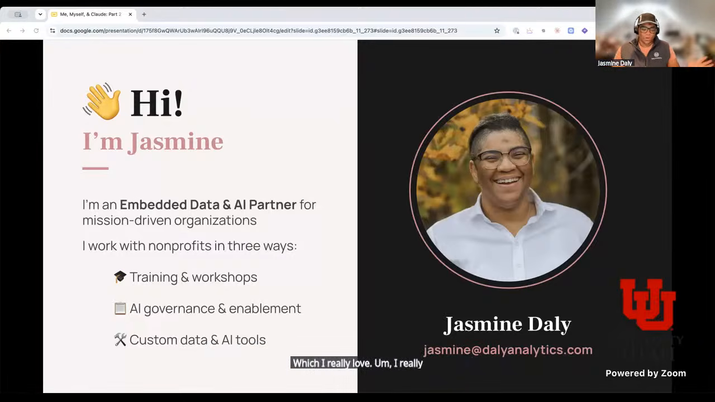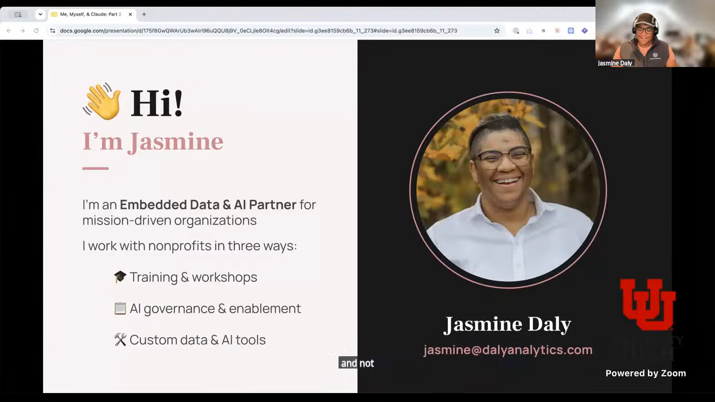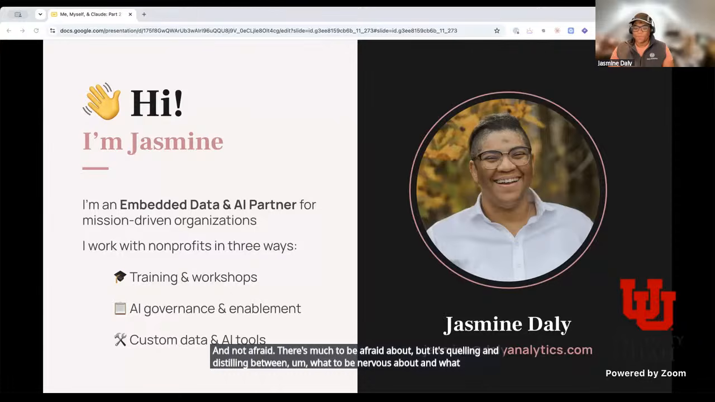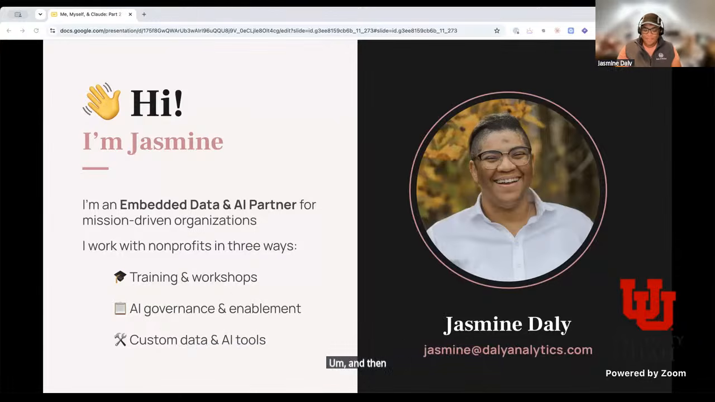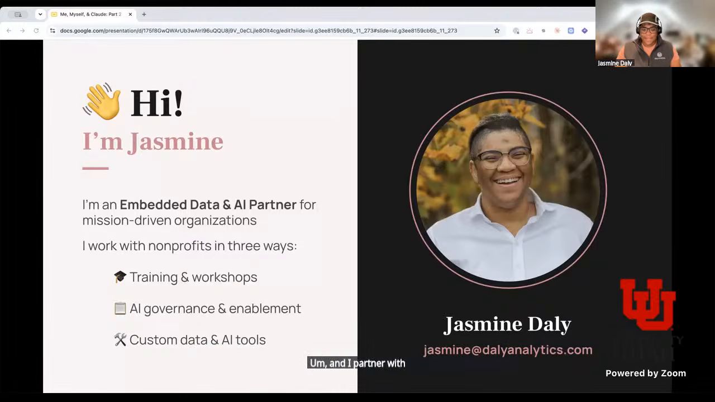I also help steward organizations through the process of putting together AI governance plans. The follow-through for that is the enablement and adoption, helping folks feel empowered and not overwhelmed and not afraid. There is much to be afraid about, but it's about distilling what to be nervous about and what to be excited about. And then the big nerd bullet point at the end: custom data and AI tools. That's the implementation I take on in partnership with my clients.